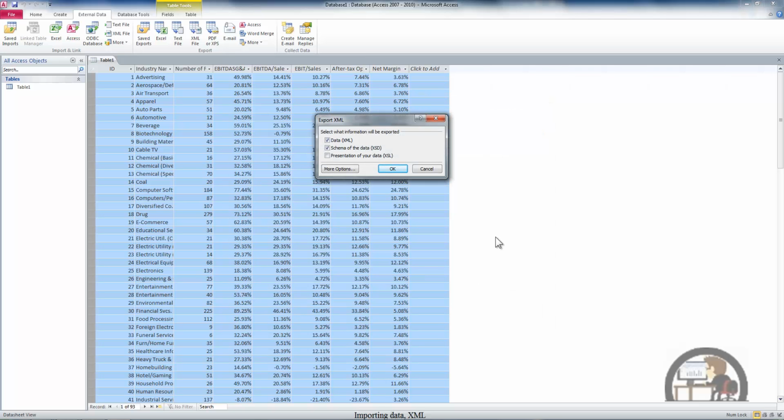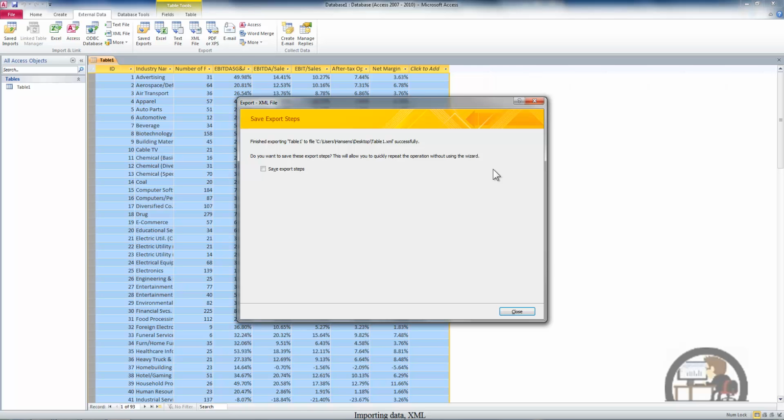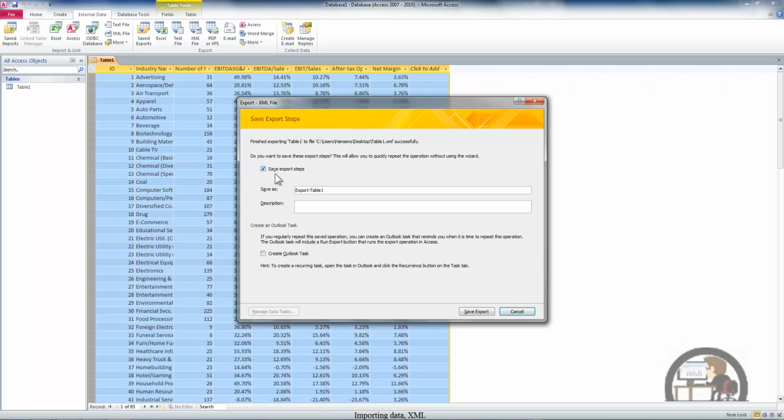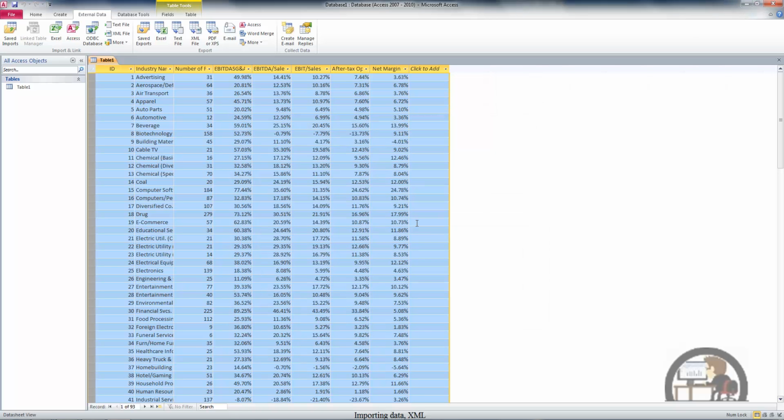There are two components of an XML file. There's the data, and there's the schema. It's a bunch of technical information regarding the data. Export both of those, left-click, OK. And finally, and this is some Access functionality, we're going to save these export steps because we're going to do this again a little later on in the movie. So left-click, Save Export Steps, Save As, Export Table 1, the generic name, that's fine. And leave Access open.